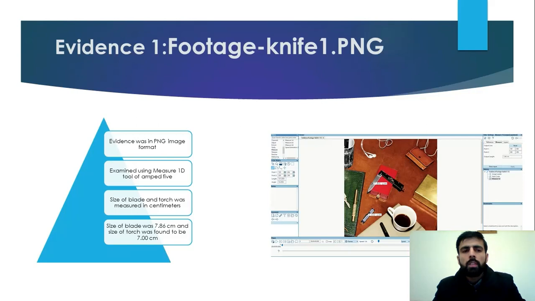Now I discuss evidence number 1. The evidence number 1 is footage knife1.png. The results of the investigation of knife1.png are presented in this slide. The evidence was loaded in M5 and the hash code of the evidence was generated. The sizes of the objects of interest, which are the torch and the blade of the knife, were measured using the Mirror 1D tool of M5. The evidence was not found to be tampered, and the size of the blade was found to be 7.86 cm and the size of the torch was found to be 7 cm.